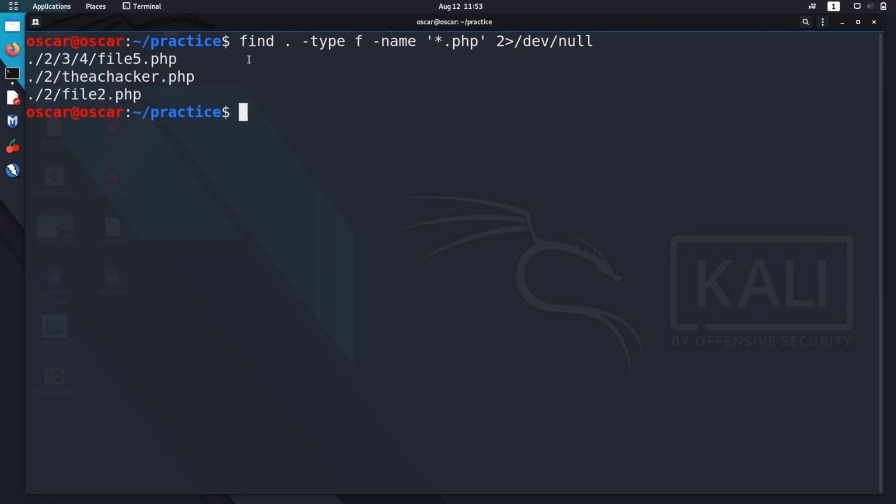So we got the output. It found three files, file5, theachacker.php and file2.php in the current directory. So like that you can search for text files, mp3 files, video files, configuration files, just follow the same syntax. Okay, now we are going to the important part.